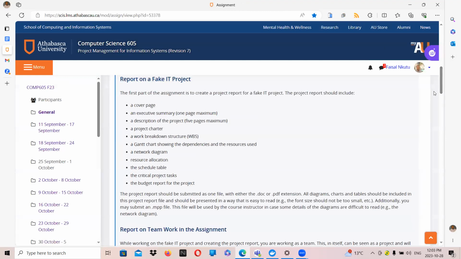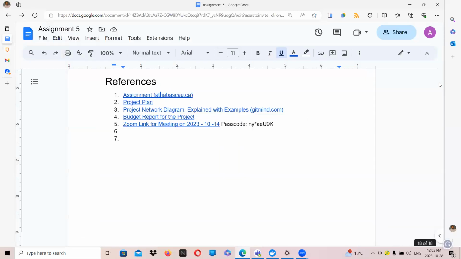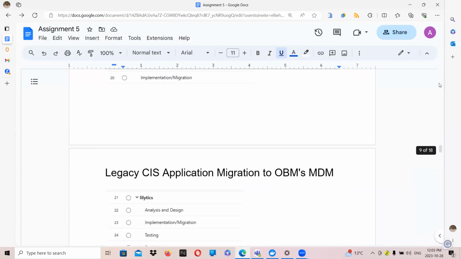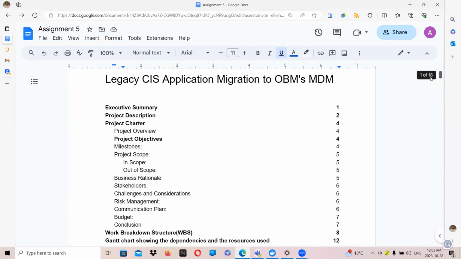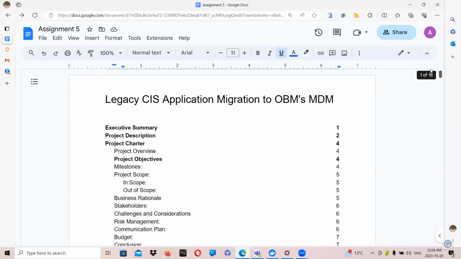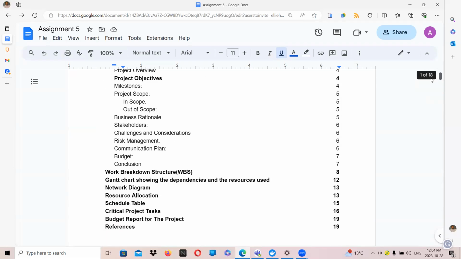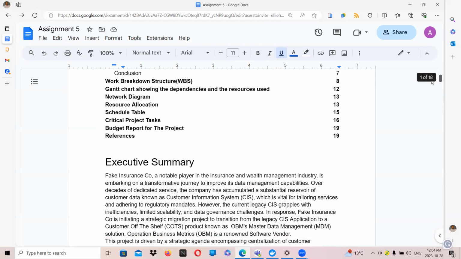You find that we have to have a cover page, an executive summary, description of the project charter, WBS, Gantt chart, network diagram, resource allocation, and schedule table, as well as critical project tasks and budget report for the project. So we went through those sections. If you look at the table of contents up here, we have executive summary. We haven't yet added the cover page. And we have a project description, project charter, as well as WBS and all those other sections.